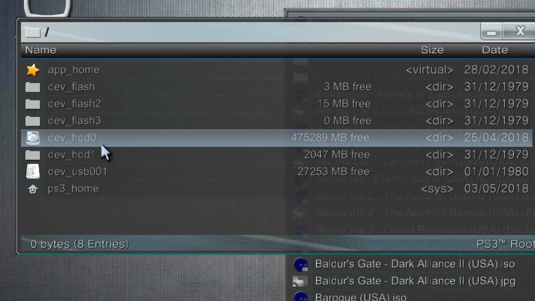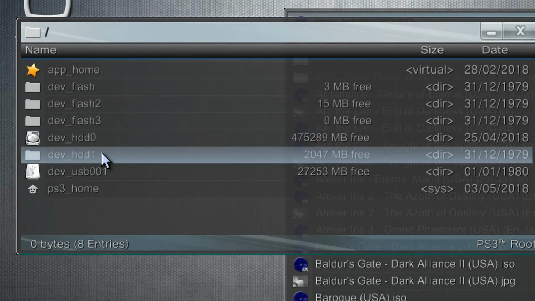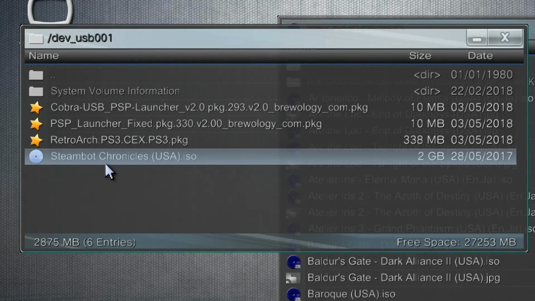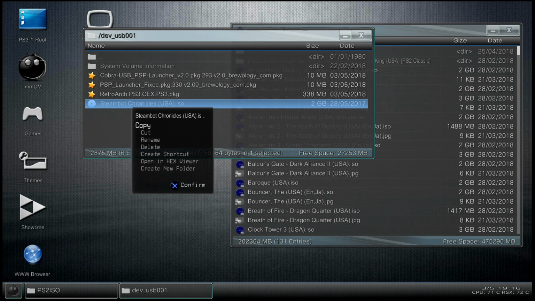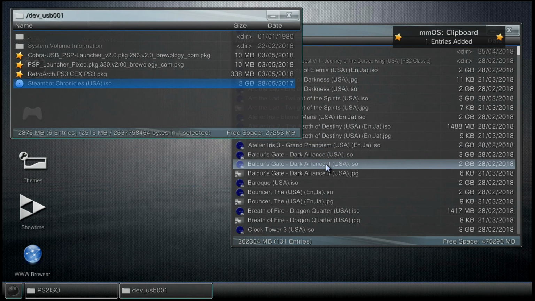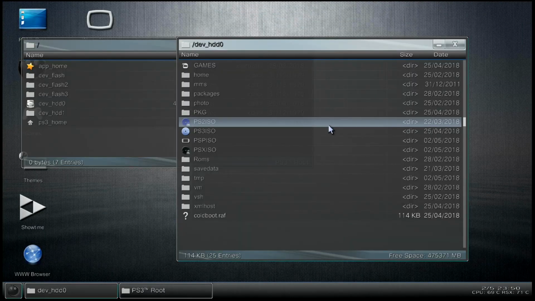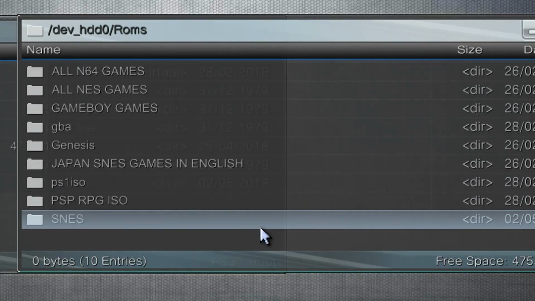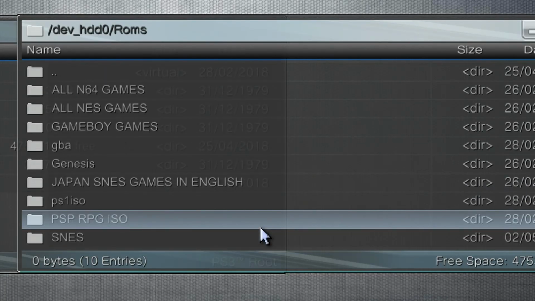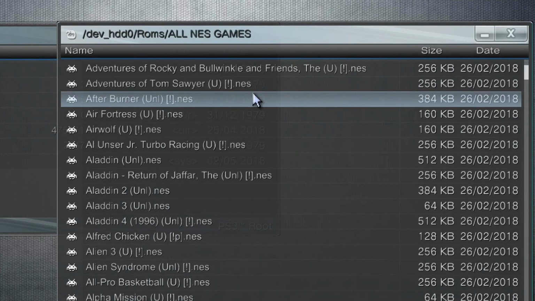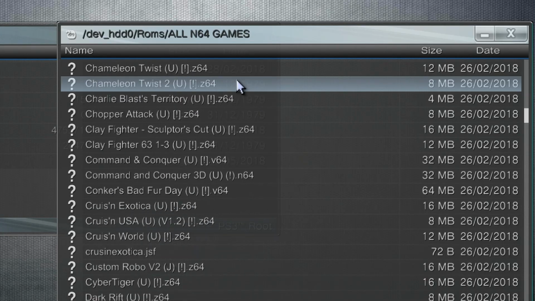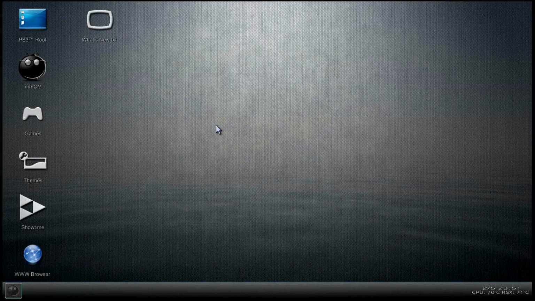It just pops up. And then let's go into our flash drive, which we're about to insert into our PS3 again, which has a game on it. And here you see SteamBot Chronicles. You just press triangle on it, select copy, and then paste it directly into the PS2 folder. And that's how you transfer games. It's very, very easy. It's just time consuming when you're doing a lot of games. And like I said, you can see all the different file structures of all your games right here. You can change the location of where they are to make them more convenient for you to find.